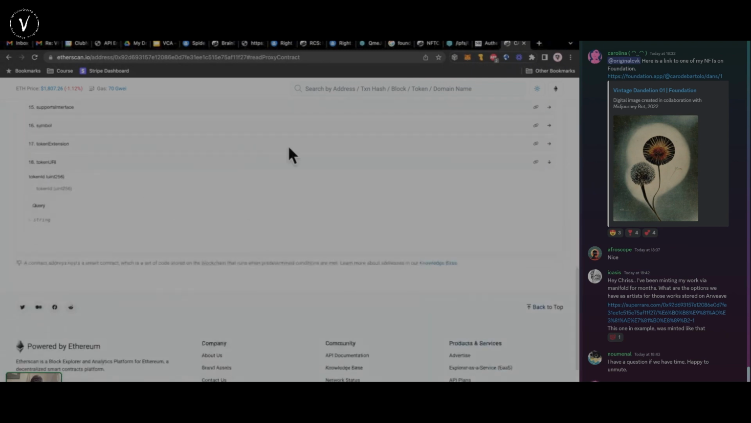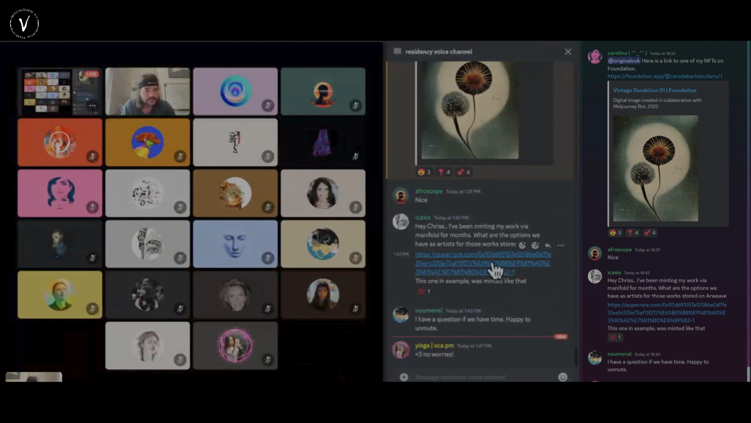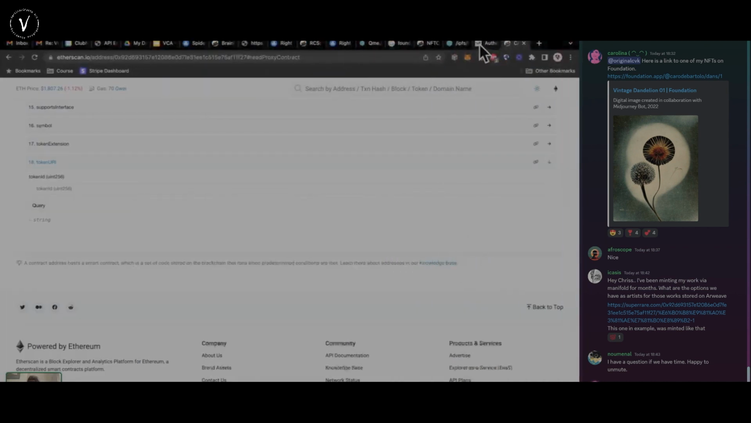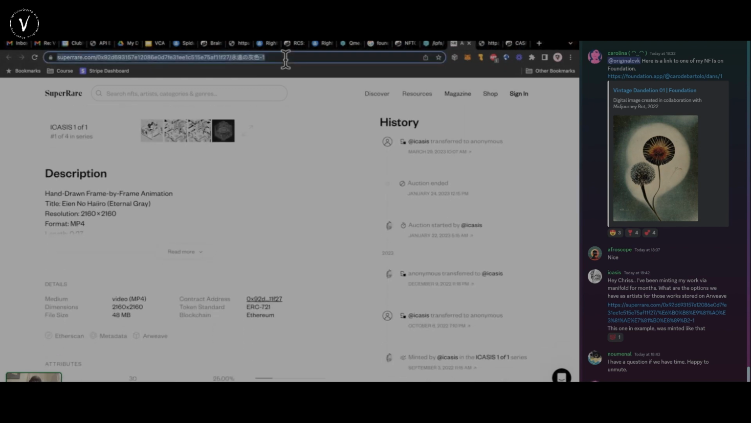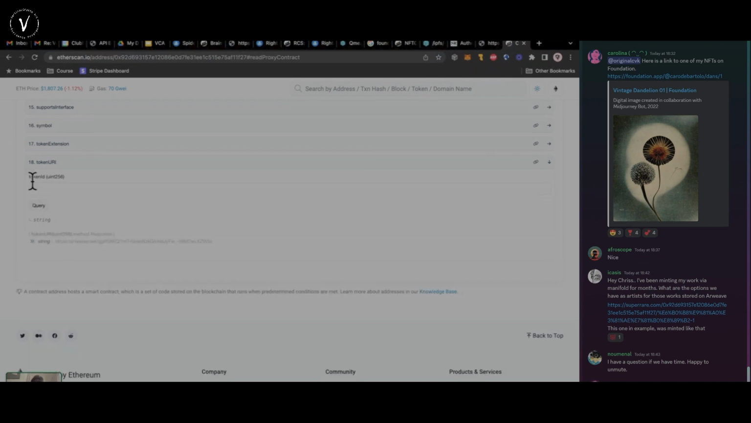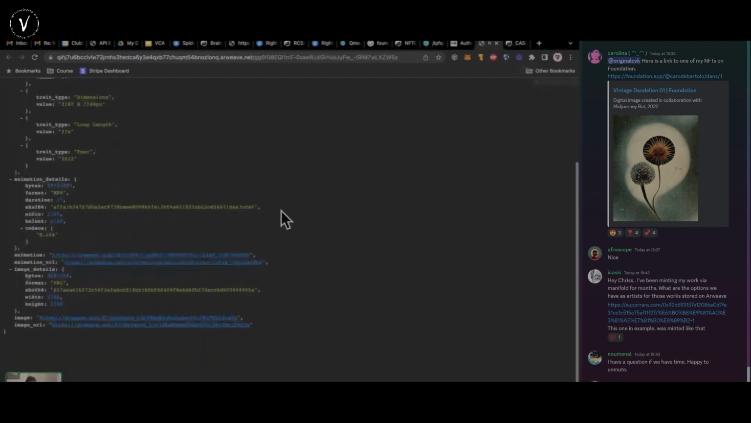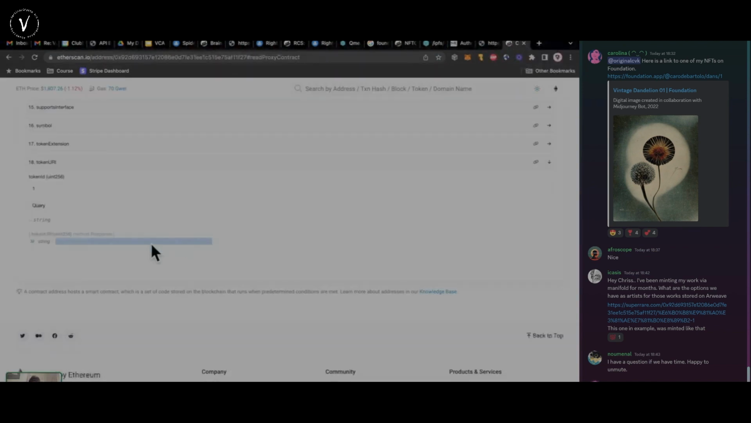Now, if we go down to token URI, I just want to make sure I get the right one. SuperRare, which token ID is? Let's assume it's 1. Token ID 1. So you see that if you ask for the token ID, it points to Arweave. And if we load that on Arweave, here's all that metadata that I mentioned earlier.